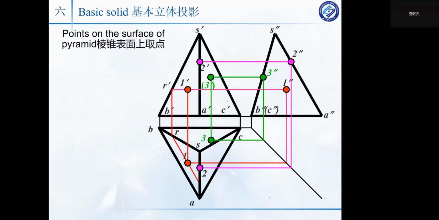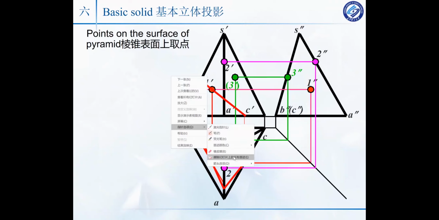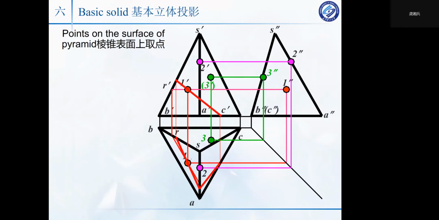Here is the question. Here is the answer for point 3. And I also have a line, the red line. You get this point on the ASASB, so the point here should be here. And point 1 is there.